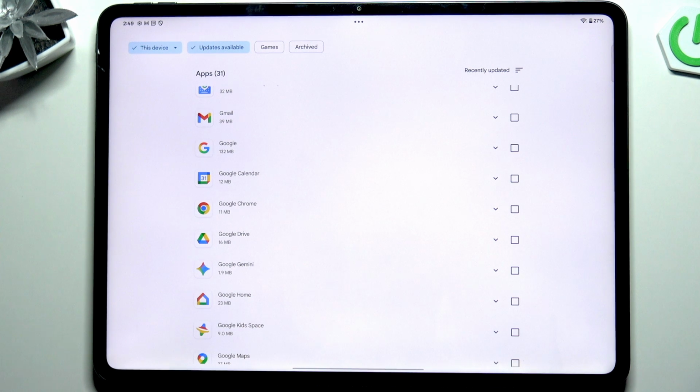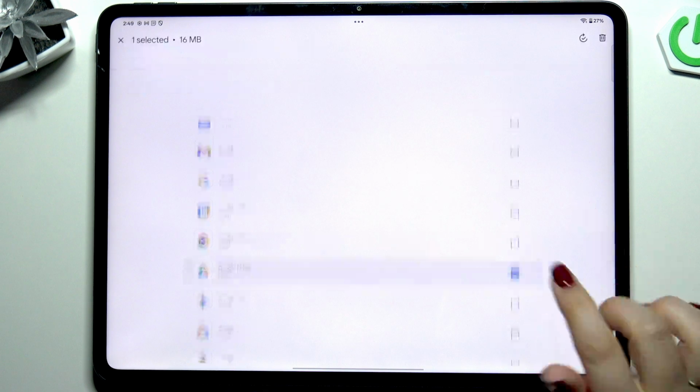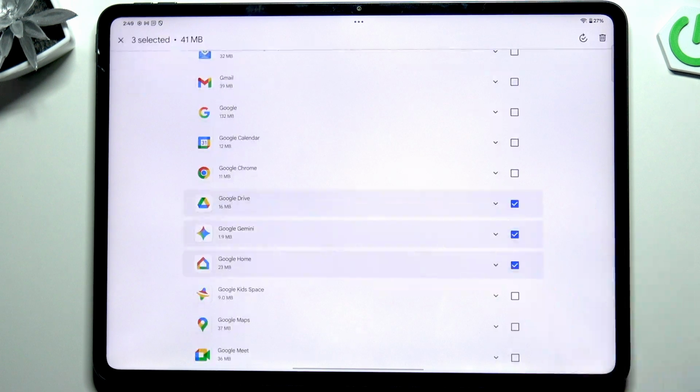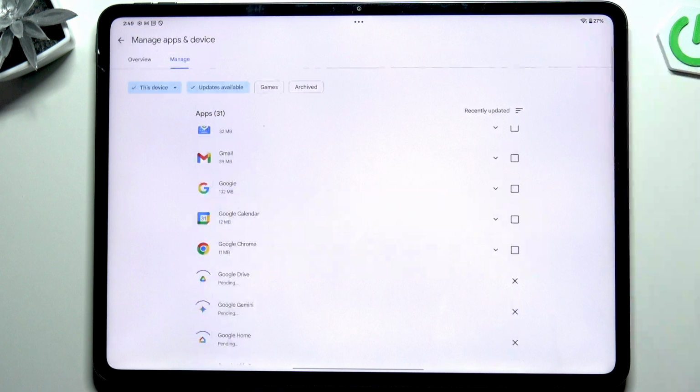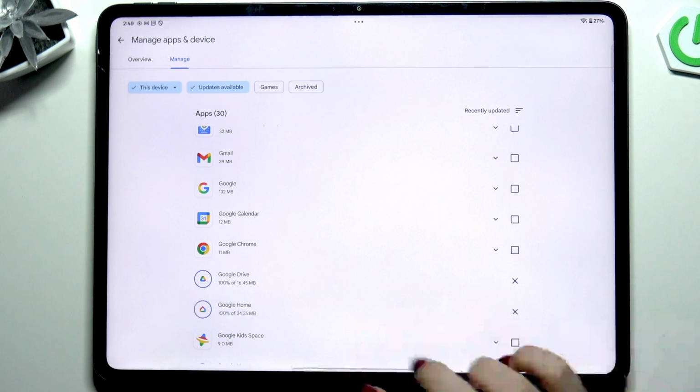which I can update. And basically all you have to do is to simply mark specific app which you want to update. Of course, you can mark all of them and then tap on the update icon in the right upper corner. And now your device will basically download the updates, and after that they will be successfully installed and automatically updated. Alright, so that will be all.